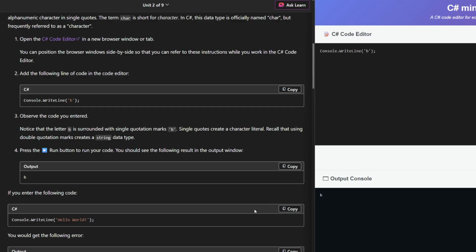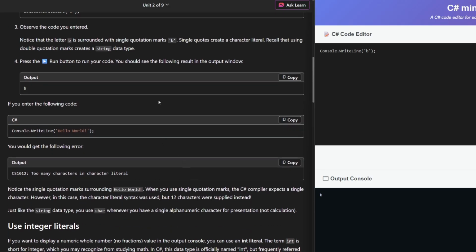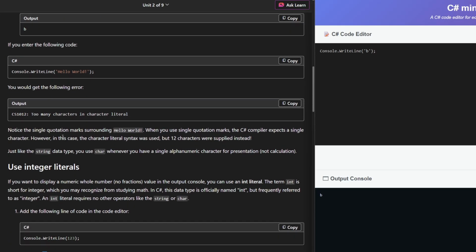Okay. If you enter the following code, it won't work. Yeah. Too many characters in character literal, because you need the double quotation mark. Notice the single quotation marks surrounding hello world. When you use single quotation marks, the C# compiler expects a single character. However, in this case, the character literal syntax was used, but 12 characters were supplied instead. Just like the string data type, you use char whenever you have a single alphanumeric character for presentation, not calculation.